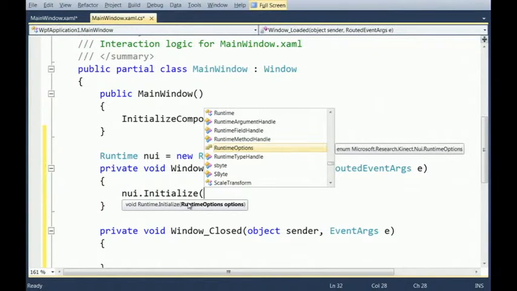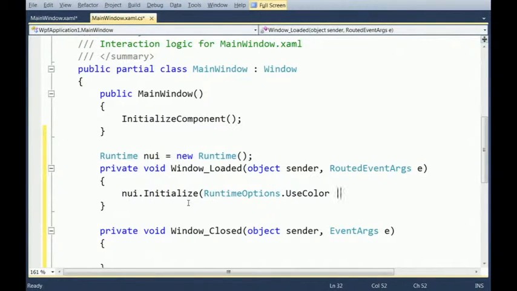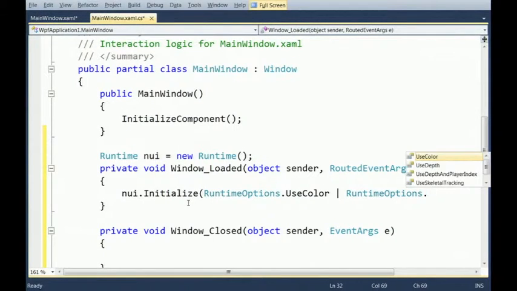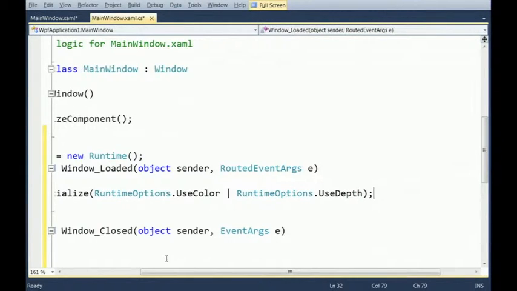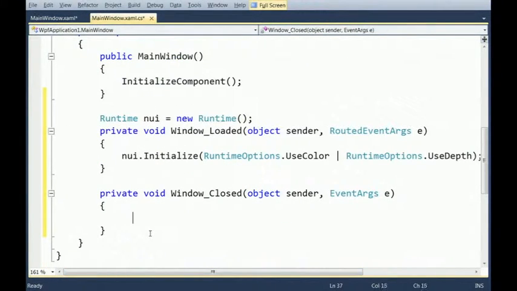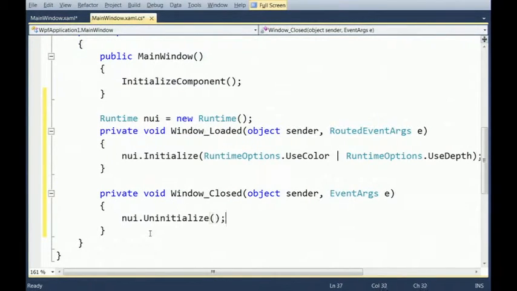This is what we're telling the Kinect we're going to use it for. So we are going to use the RuntimeOptions and say we're going to use the color camera. This is an enumeration, so I just do a pipe and I can add another option. I also want to use the depth camera. Okay, so let's go into the Closed event and just make sure that we are being good citizens here and call nui.Uninitialize.